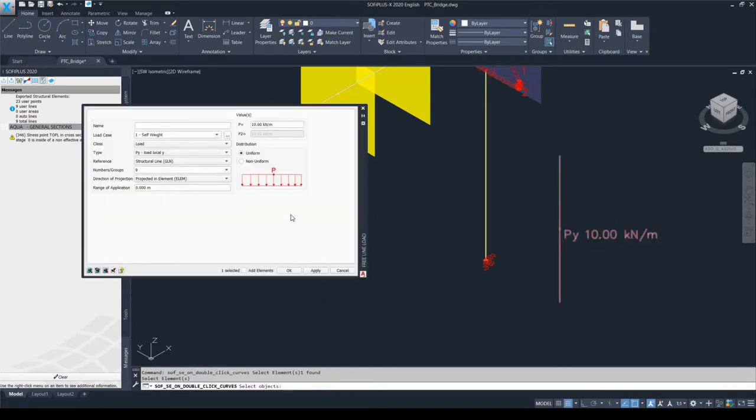If I now double click on the load to edit it, we can see that it is clearly referenced to structural line number 9. Now we only need to give enough projection for the load to find the structural element. And we just need to set the range of application to be equal or greater than 2 meters, because this range of application means that the load will be applied in the local y direction of the structural line number 9 in 2 meters from the original position or from the drawn position of the load, which is here. So in the local y direction of the structural line, the load will be applied in a range of 2 meters. So finally, the load will find the structural line and it will be applied on the structural line.